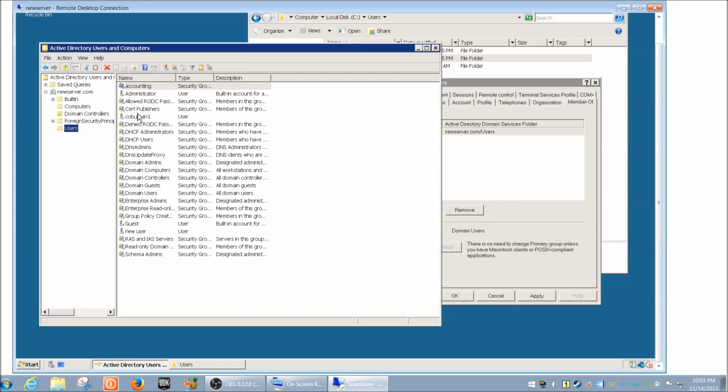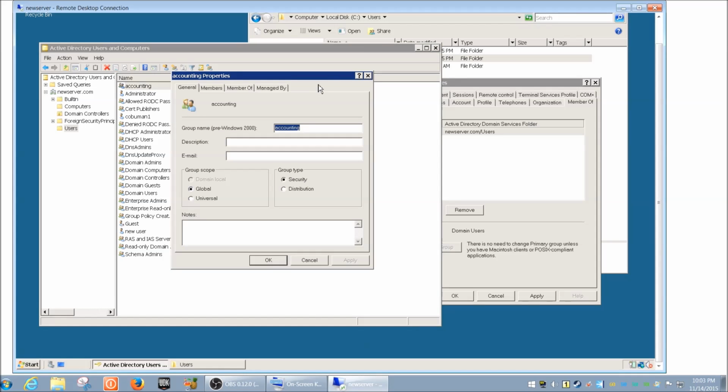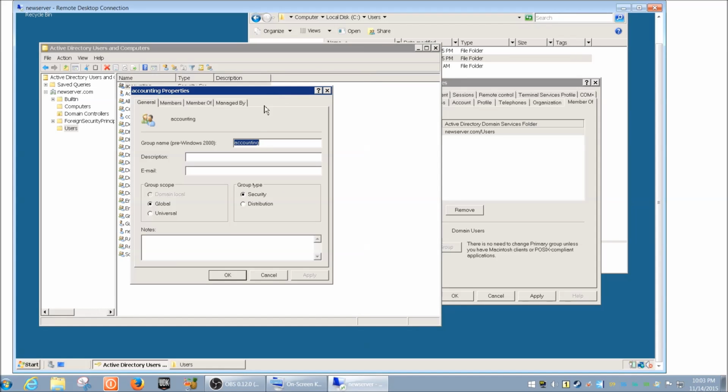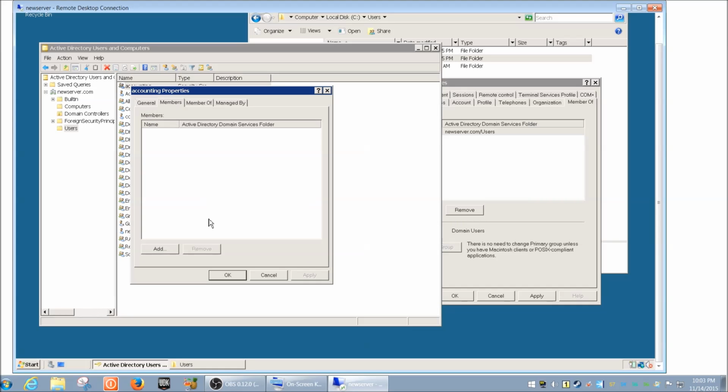So we're going to click OK, and there's our group called accounting. Let's double click it to see what we have here. Okay, so here's our group, and it's named accounting, obviously, and we can add a description for it. If they have a set up email at the Exchange server, we can put their email in here so that way they can get emails for this group. And if you look at this tab, Members, we can add members to this group.